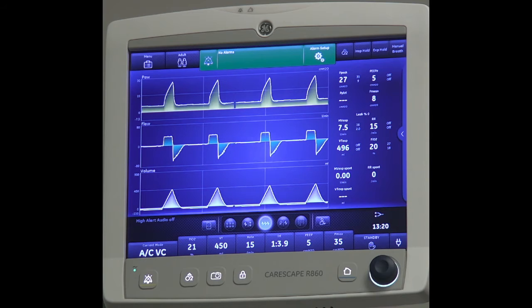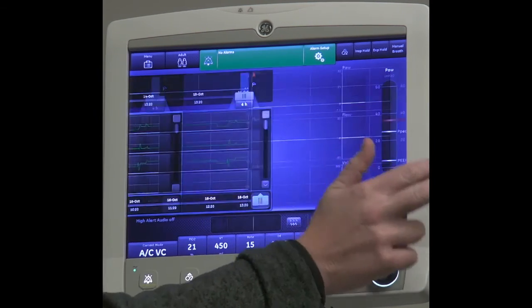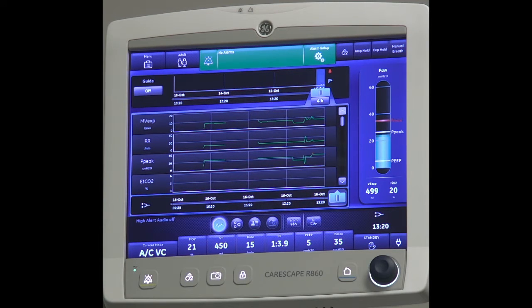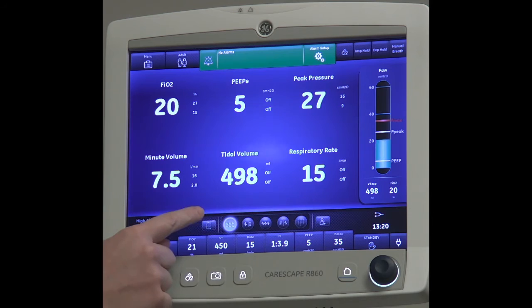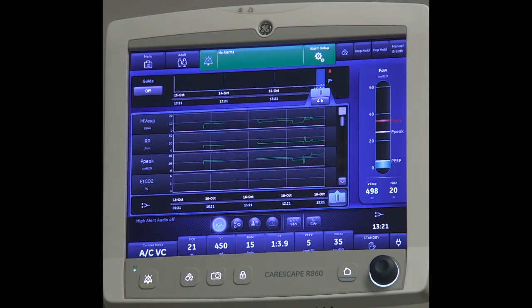To access the trend views, from the present, I just swipe over to the past or historical trend workspace. If I'm in the present, I can also open the icon for my past workspace.